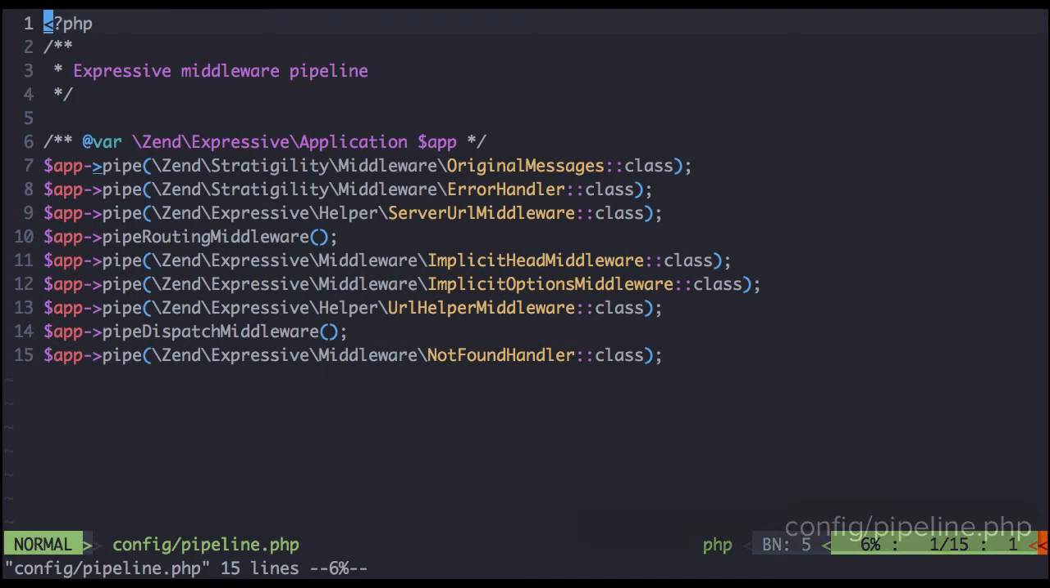Then, in config/pipeline.php, it enables the required programmatic pipeline middleware. Bit of a tongue twister at times, that one, which you can see here. Now, these are the various helper, error handler, routing, dispatching, and not found handler middleware classes.